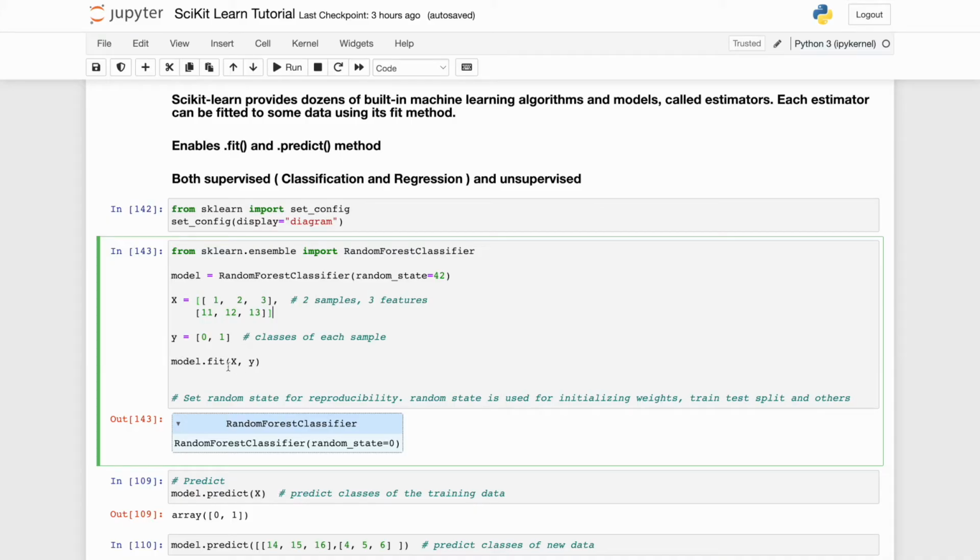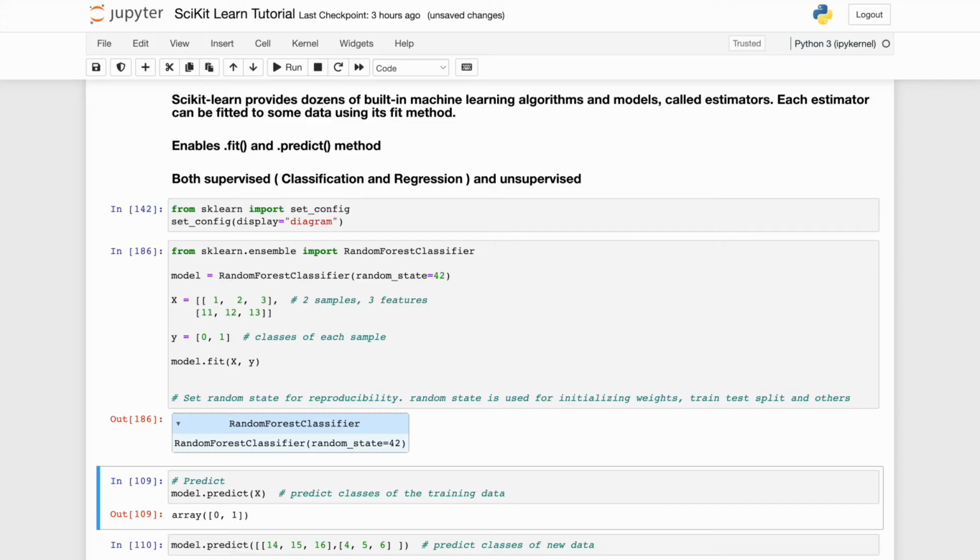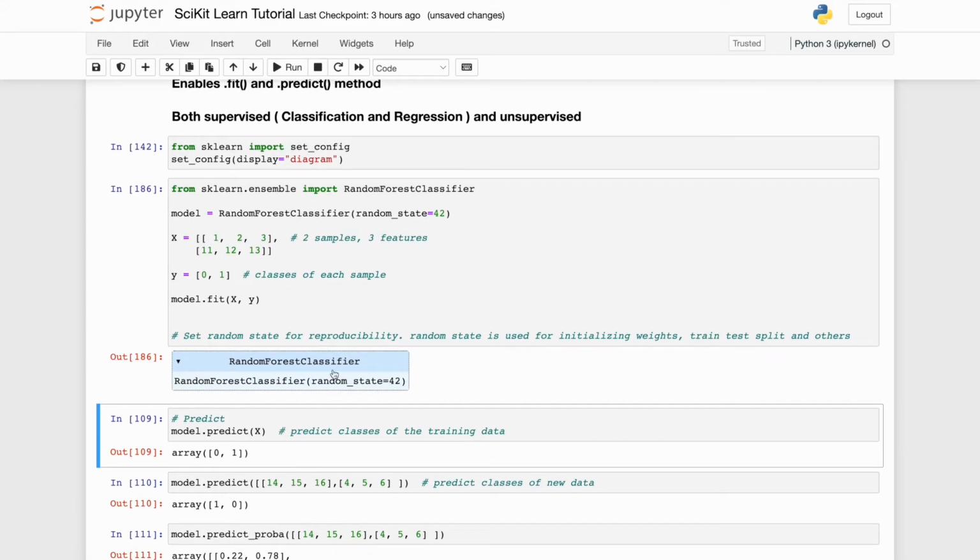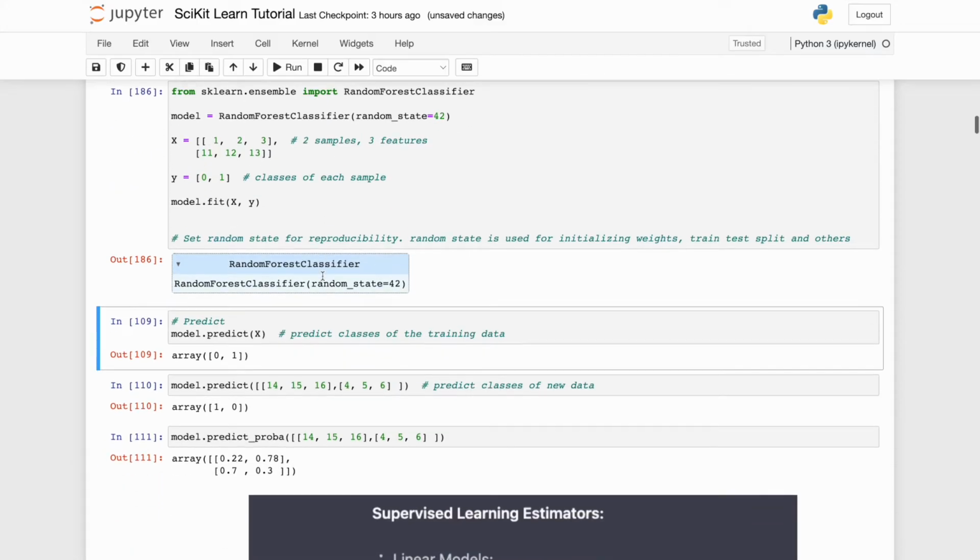And what I will do is, as I was saying, the training part is dot fit. What I do, a model dot fit. I pass my X independent and my Y dependent variables, and then I will run it. It's as simple as that. This graphical thing which you are seeing is because I have done the set config display equal to diagram. Okay. To do the prediction, you have to invoke dot predict method.